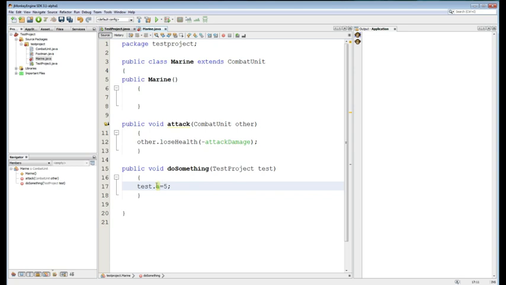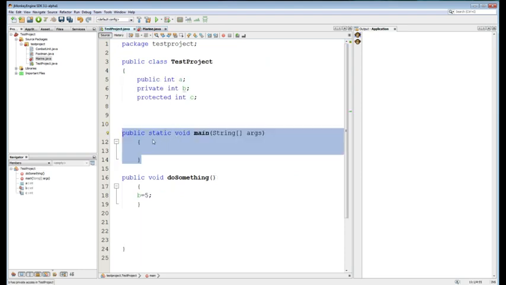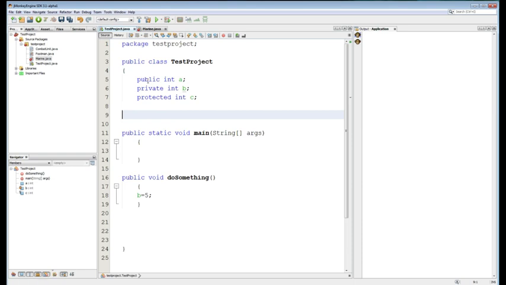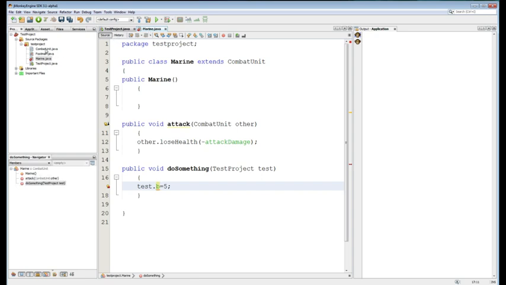A public variable can be accessed from any code. A private variable cannot be accessed from any other code. It can only be accessed within the object that the variable is declared in. And a protected variable is a variable. Actually, yeah, I can do this.